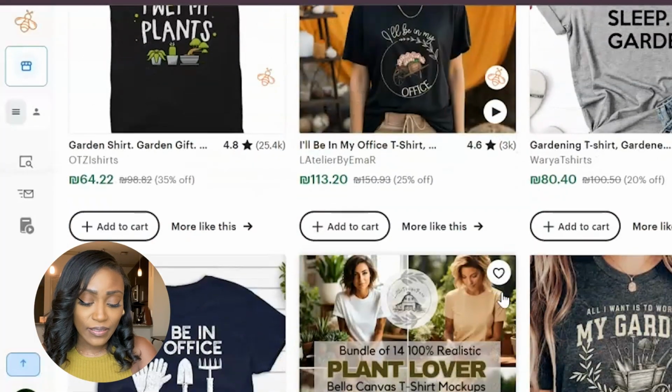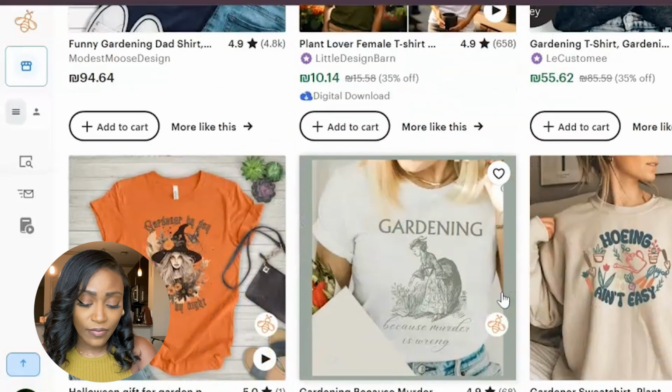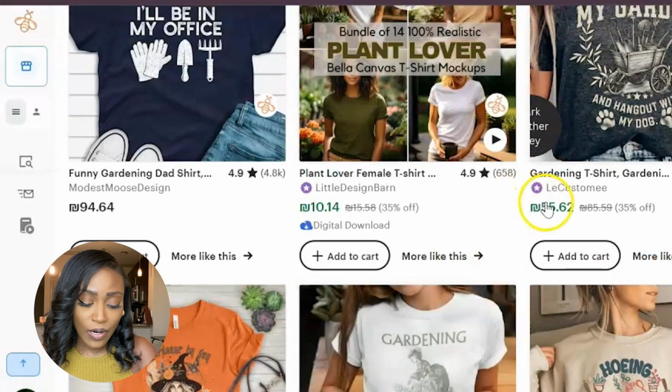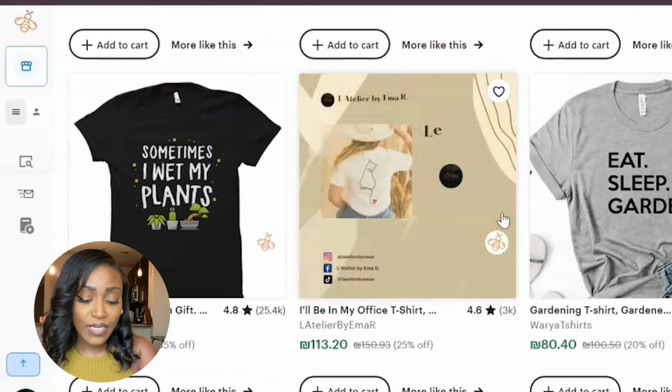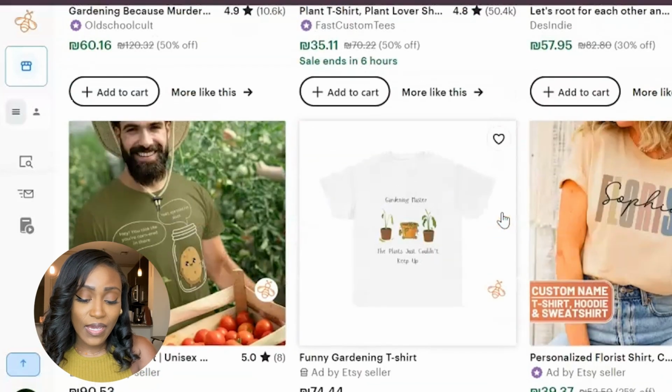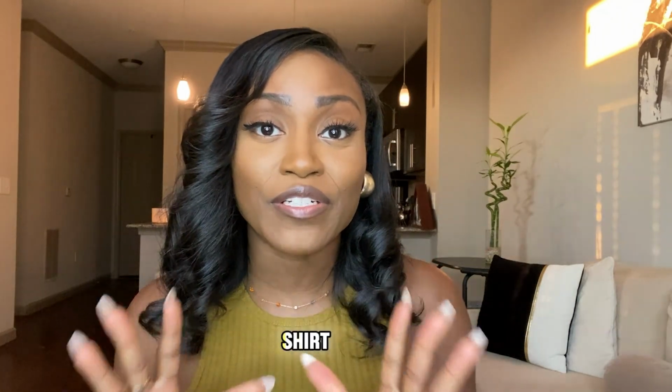Now, also what I like to look at is to go down and figure out if these people are star sellers, and it looks like some of them are. So it looks like some of these quotes and designs are selling. Now what we want to do is go into ChatGPT and ask it to help us with some of these quotes and funny things that are going to go on our shirt for gardening.